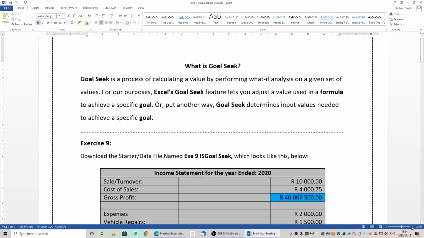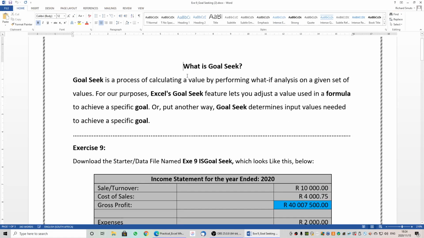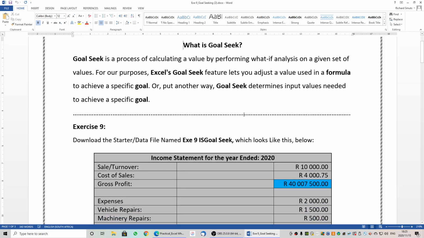The instructions are here step by step. What is goal seek? Goal seek is a process of calculating a value by performing a what if analysis. So we're asking the question, what if something changes on a given set of values? We will adjust the value in a cell to achieve a specific goal, and goal seek determines what input is required. This is a really useful feature of Excel.